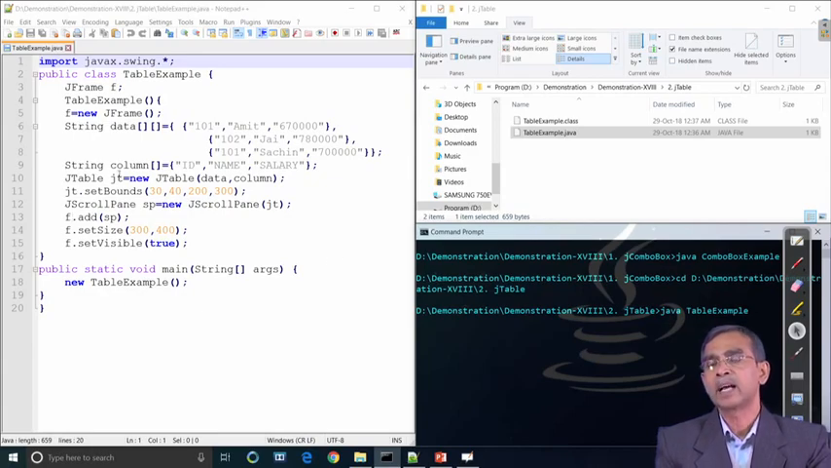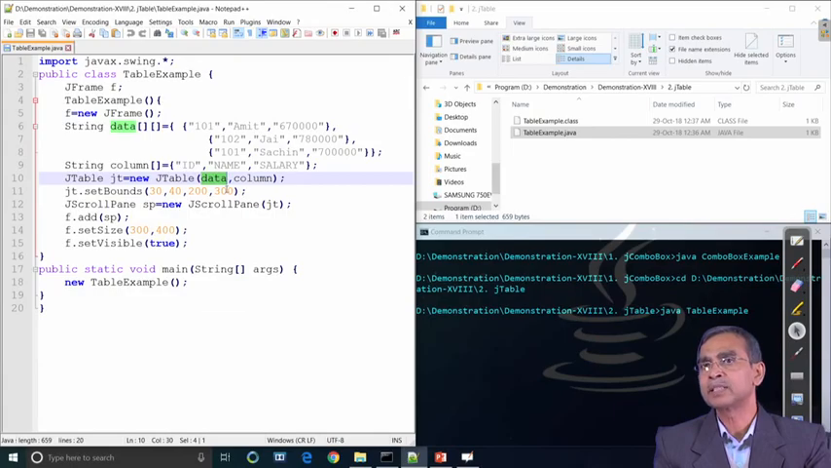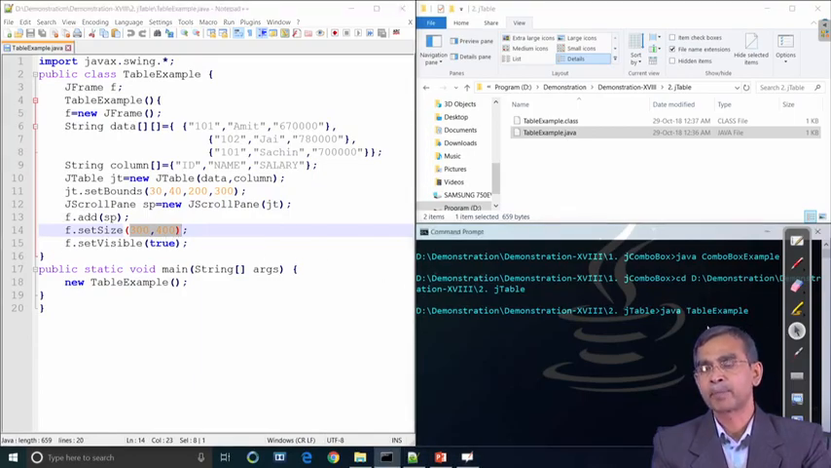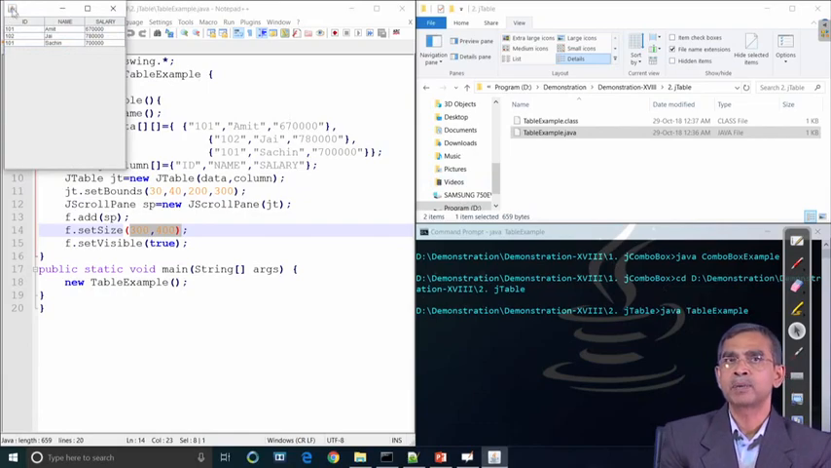Then finally, we have to create the jt, which is basically the object that we have created of type JTable, and the argument data includes all the records, all the rows basically, and column is basically the column header. Then finally, setBounds, that means what the size of the table should be, and then JScrollPane. We have to include a scroll pane so that scrolling is possible for the table, and then we add the scroll pane as well as the table into this frame, and it completes the creation of the frame. Now, let us see how the output of this frame will look.